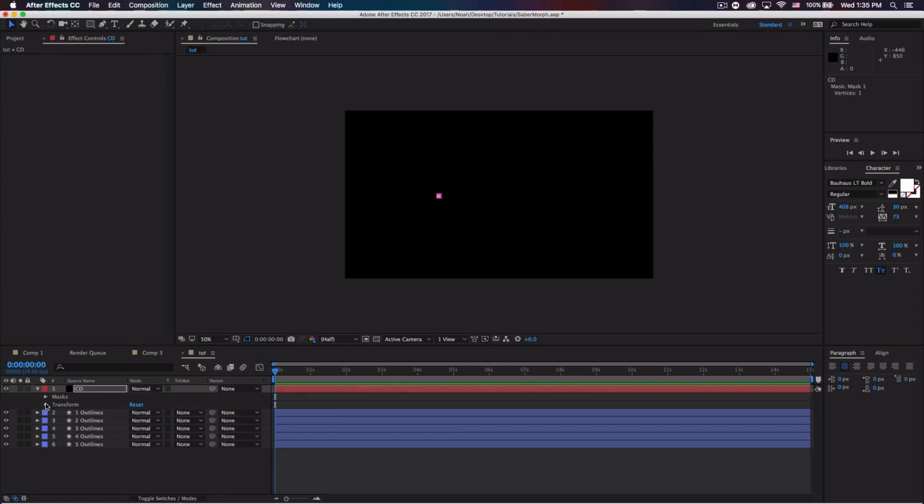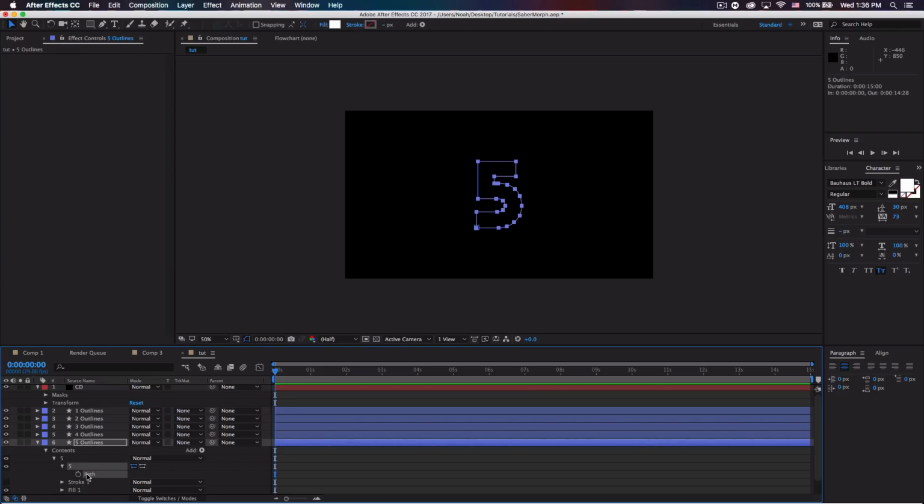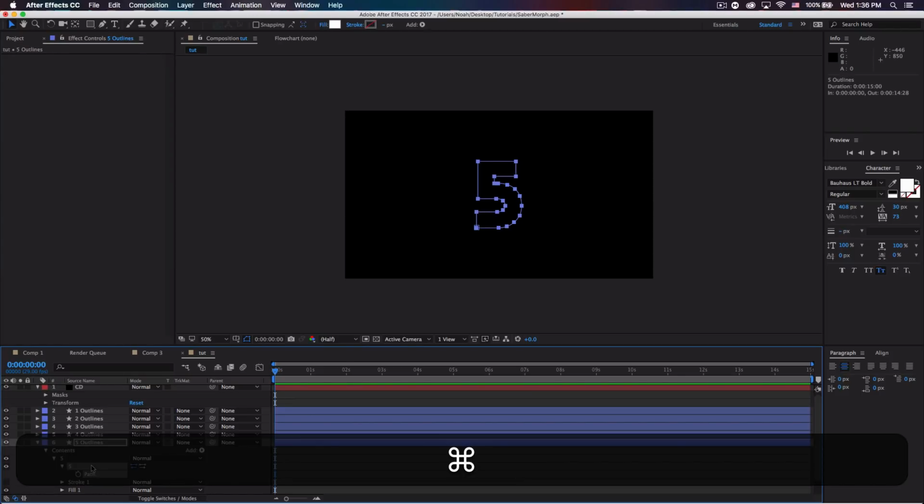So first thing you want to do is go to the 5 outline or whatever the first path is that you want to have start out. So if you want a Facebook and Twitter logo and you want Facebook first, you want to get the Facebook logo. And since this is a countdown, I want to start with the 5 because it's the highest number. And we're going to go into contents, 5, 5 again, and then we should have this path here. Click the word path and then command C.